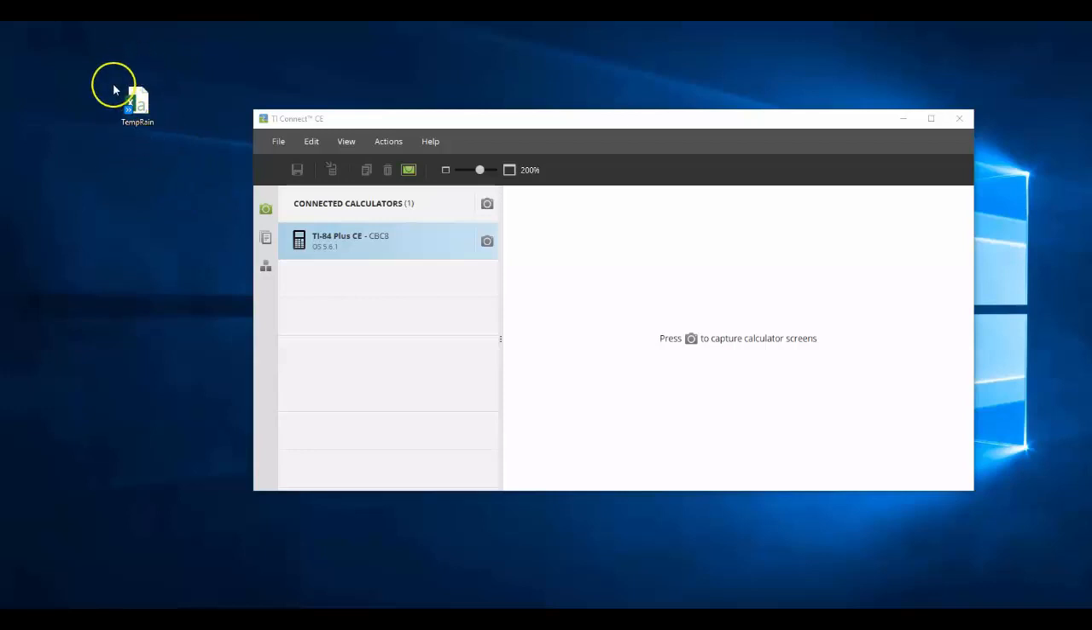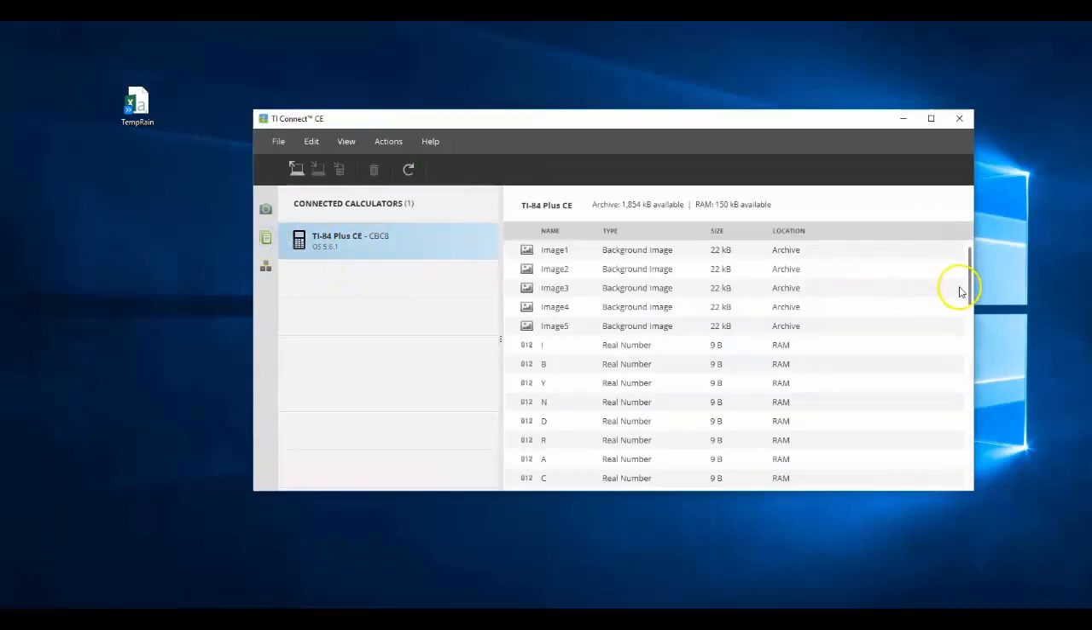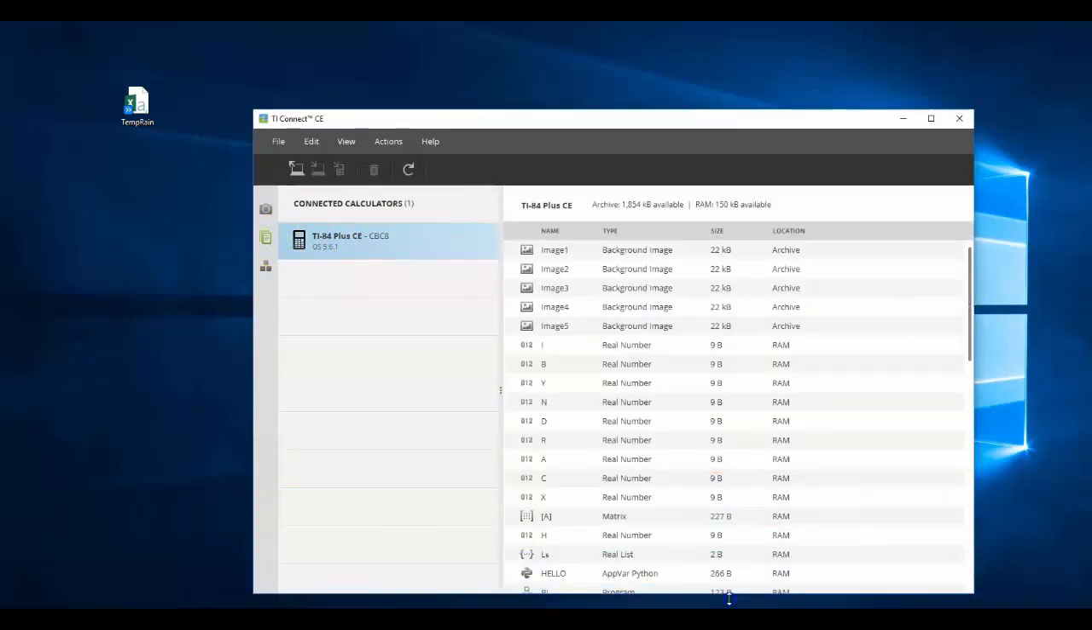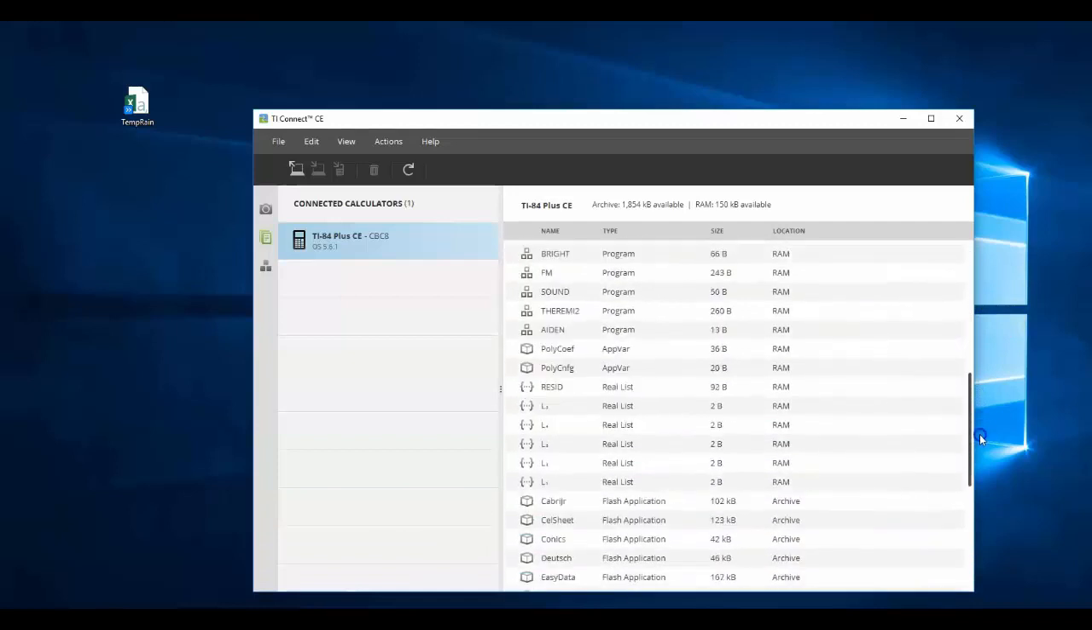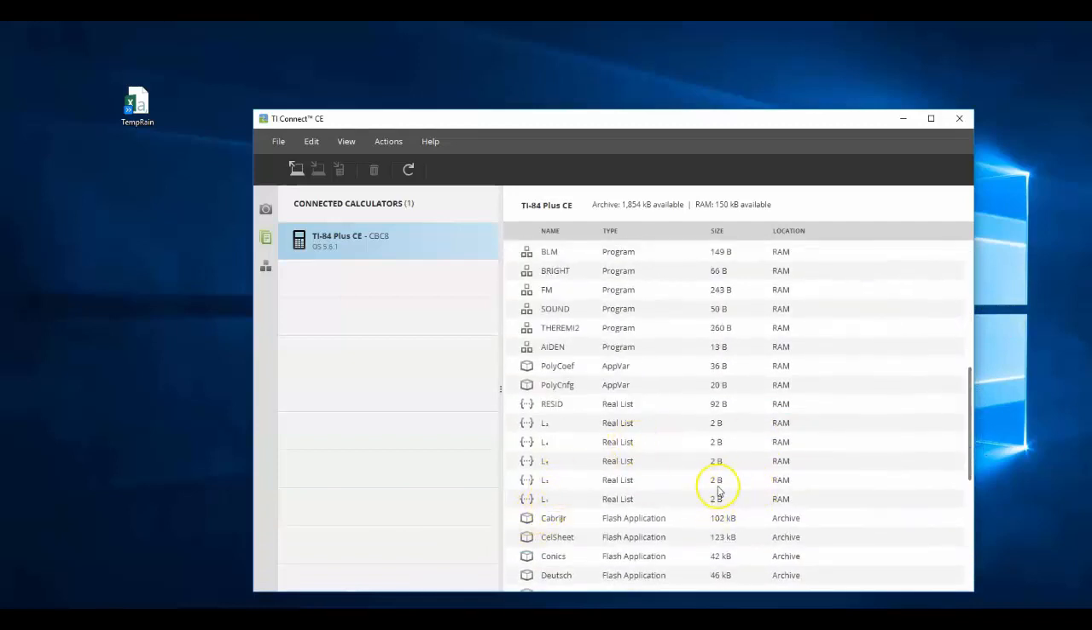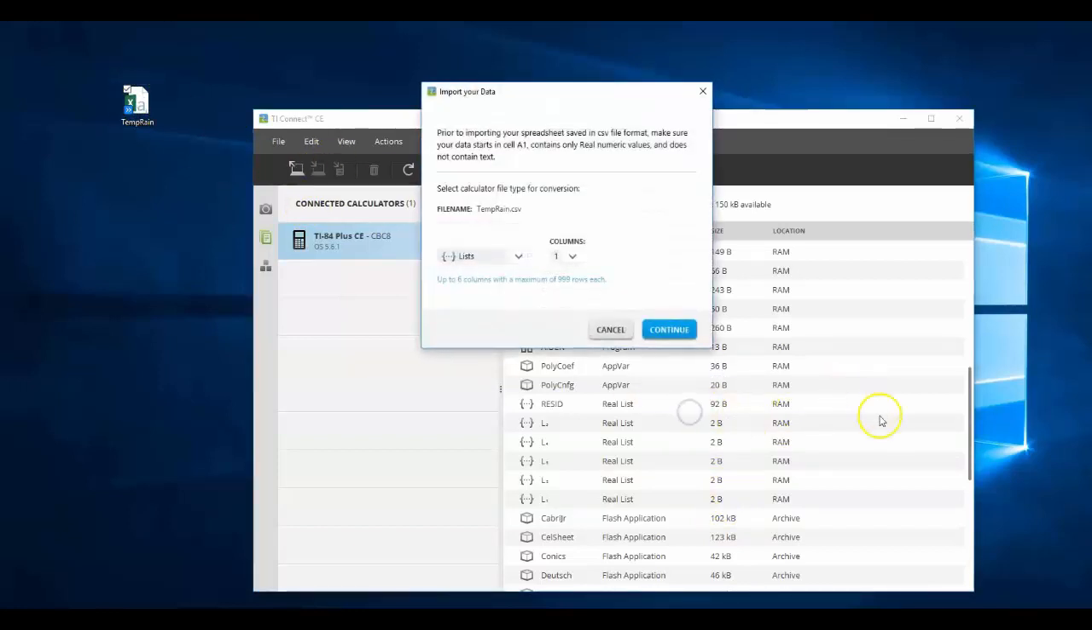Now to put that CSV file onto my calculator, and you could do the same for the software as well, we connect our calculator to the TI Connect CE software, which is free and easy to download from the TI Australia website. You can see that I've already connected a calculator here, and if we go into what the calculator actually holds, we can see that there's not very much in list 1 and list 2. There's only 2 bytes of data, which is basically nothing. So we simply just get that CSV file and drag and drop it across.